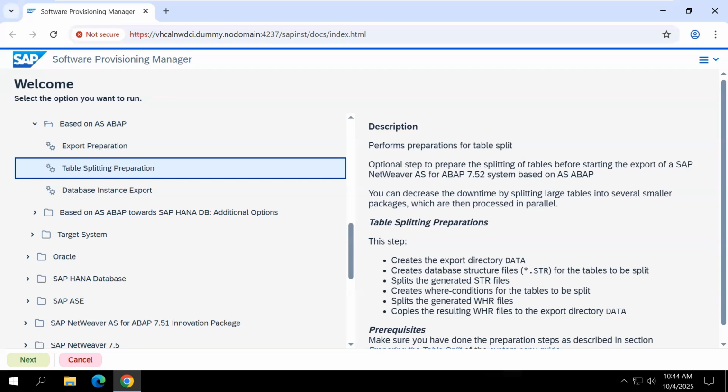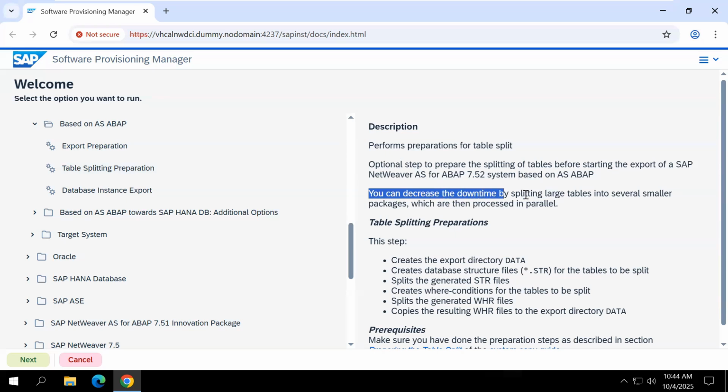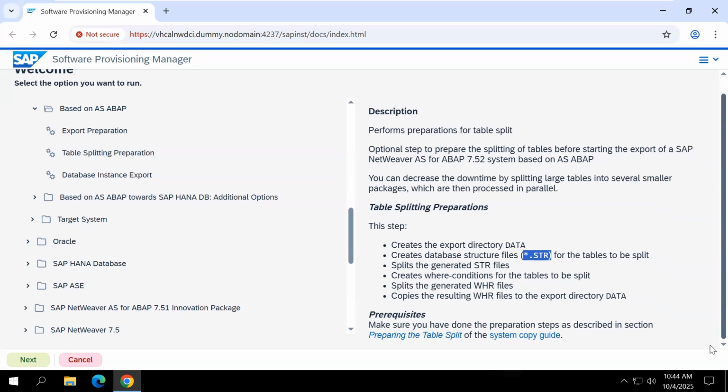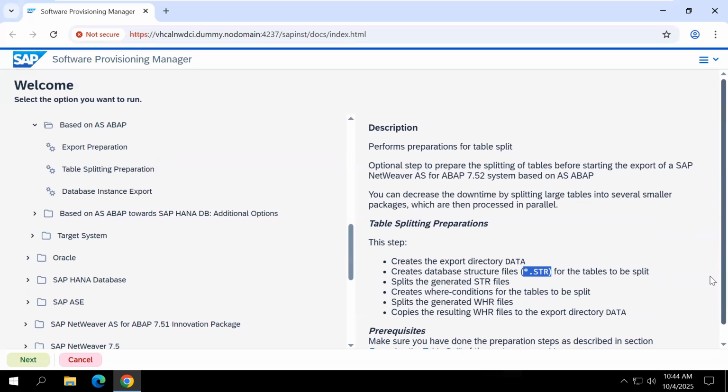It is clearly mentioned here. Why do we do table splitting preparation? You can decrease the downtime by splitting the large tables into several small tables. Parallel process means all tables will be copied at a time. Create the export directory. This is the file name, the .str notepad file. They provide that information to you. Who provides that file? The database team. So this too is not a mandatory step.